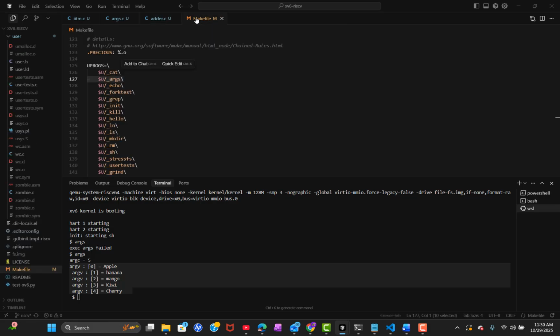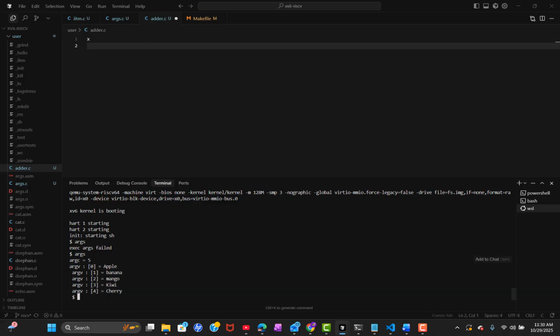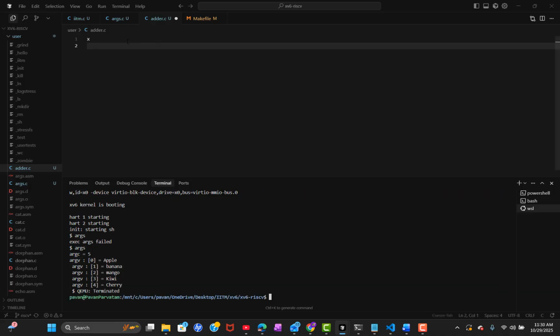As soon as we add adder.c, we are supposed to go into the user path and add adder. Let me save it, adder.c. Let's go back. Let us quit this terminal, Control A X, Control A X. Yeah, we have quit the QEMU terminal.